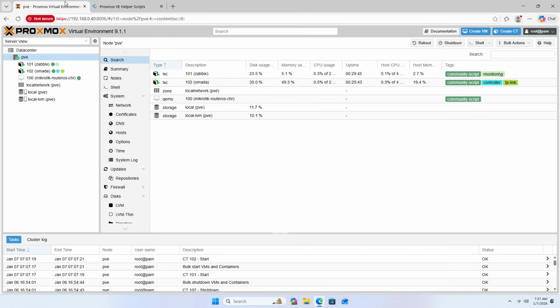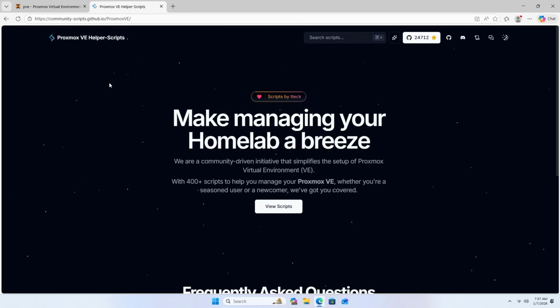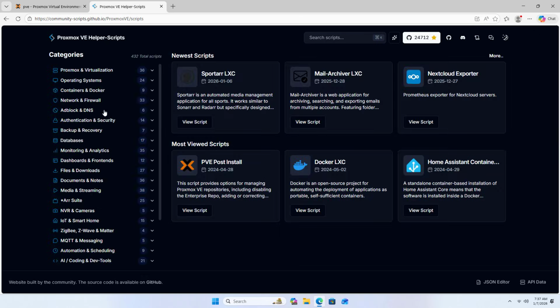Proxmox scripts. Proxmox. View scripts. Network and firewall.